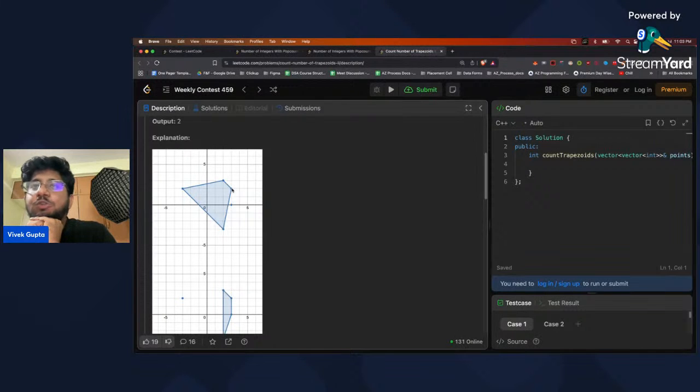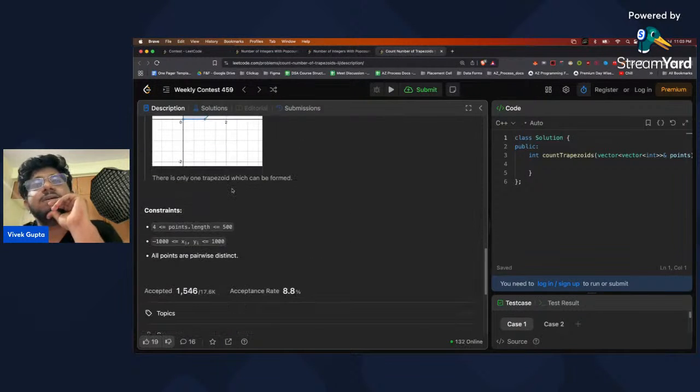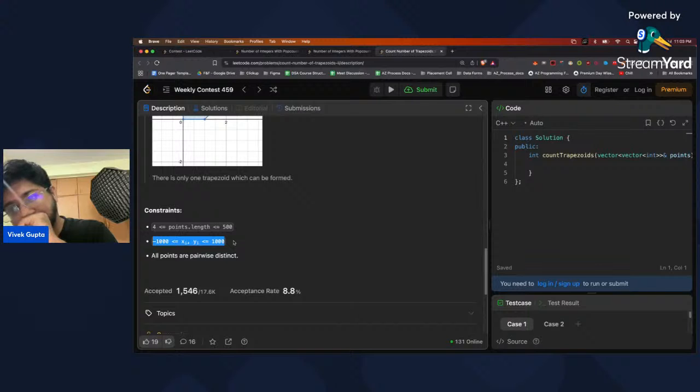Yeah, we calculate the slope, that I understand. I'm just thinking about the overcounting thing. All points are pairwise distinct. Yeah, I think in the grid, how many different points are there? I mean, it's a 2000 cross 2000 grid, right?